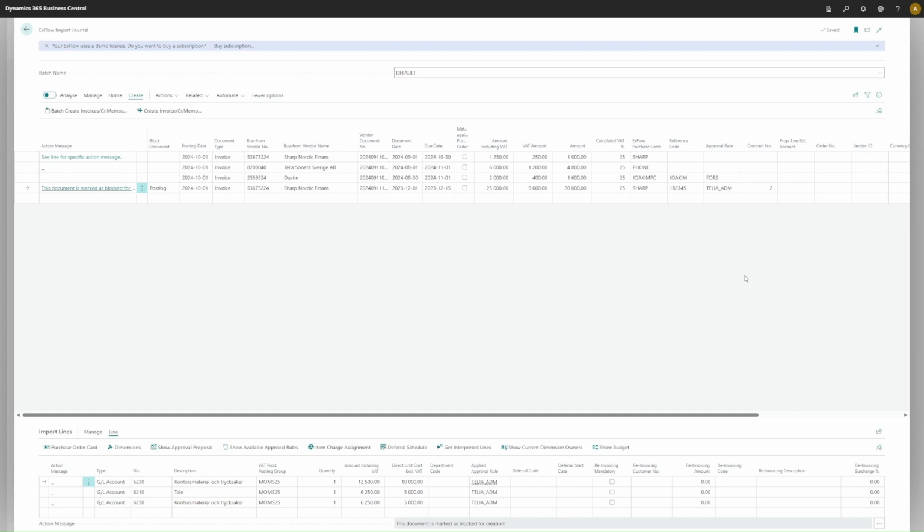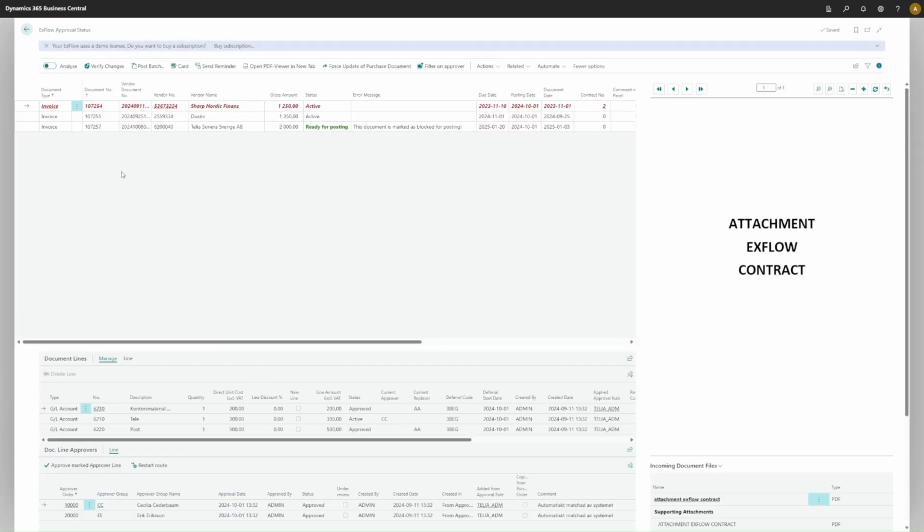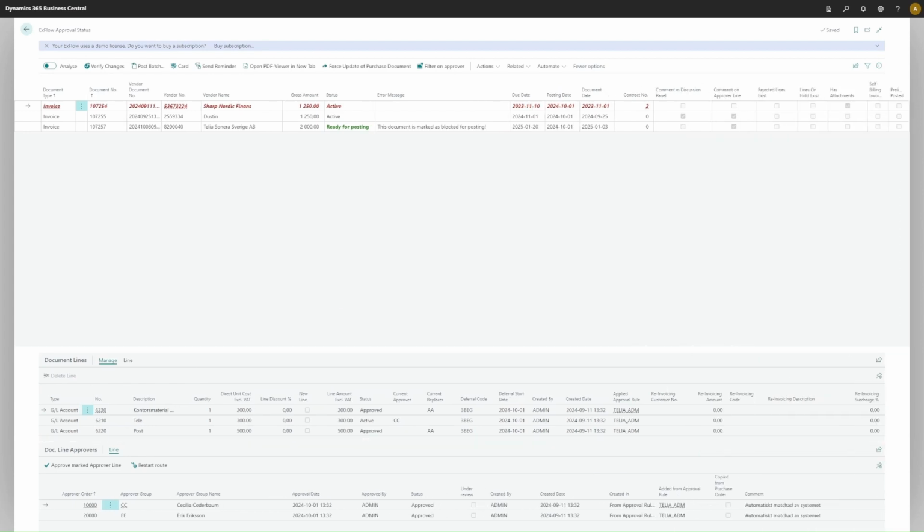Let's move on to approval status. So after you have imported a document and then created, it moves to ExFlow approval status, and then it's available on the approval web for your approvers to approve. You can, as you could in the import journal, also personalize the whole page here as well on the columns and boxes. So up here you have information regarding header level, and you can, for example, see the status of the document. Another thing you can do here is to bring out the field for comments or rejected lines.